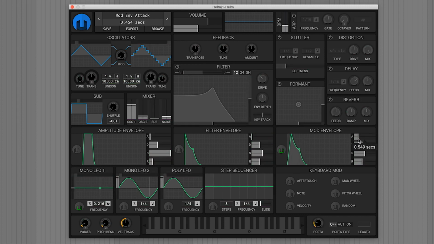And we'll set a long attack time so that the amount of modulation grows over time, and then it'll probably hold at that maximum level. So we'll increase the sustain of the modulation envelope, and now you can see the amplitude of this LFO, the dot there that's animating, growing as this attack stage rises.